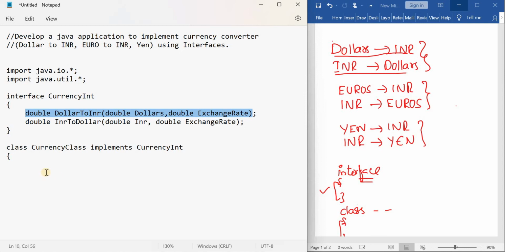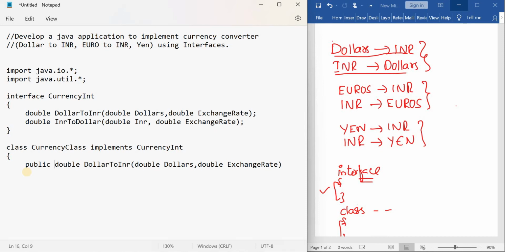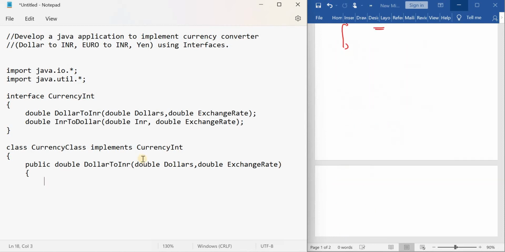So copy that method and paste it here. And remember, whenever you are providing a body for a method in an interface, it must be written as public. Okay, so open the method. Now what is the method name? So it has to convert dollars into rupees.